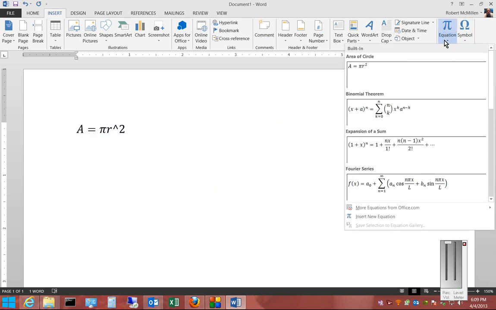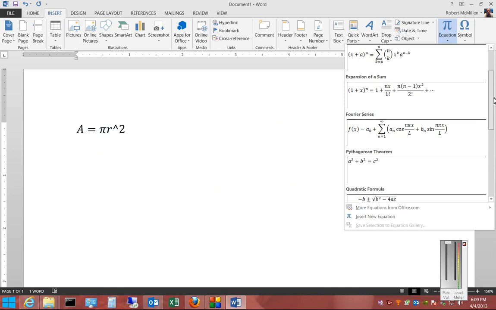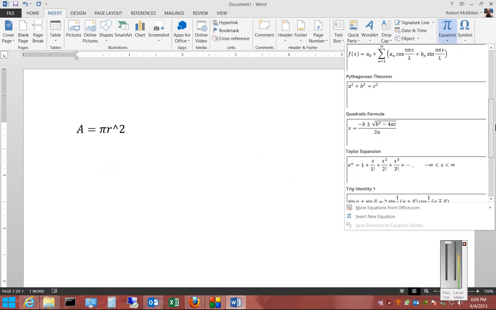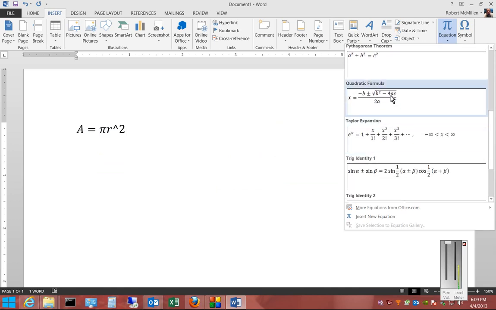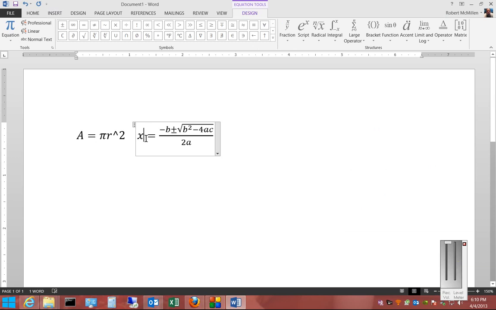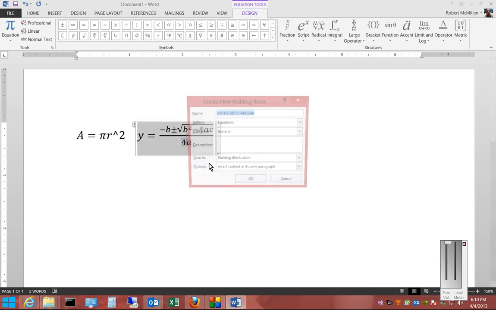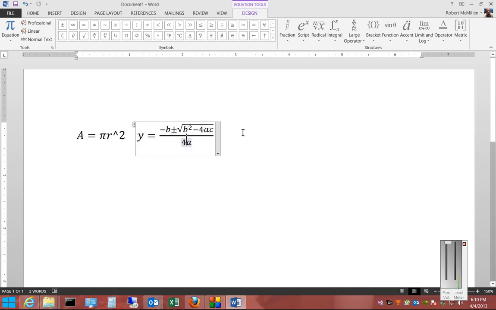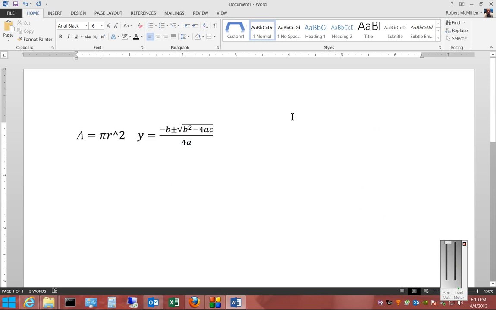I'll just hit the drop down again, and we'll choose quadratic formula. And from here, if you want, you can go in and make changes to the different letters and numbers to change your formula, and save it when you're done. So that's inserting equations in Microsoft Word 2013.